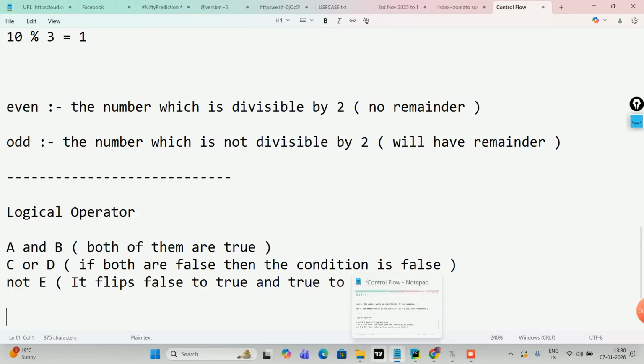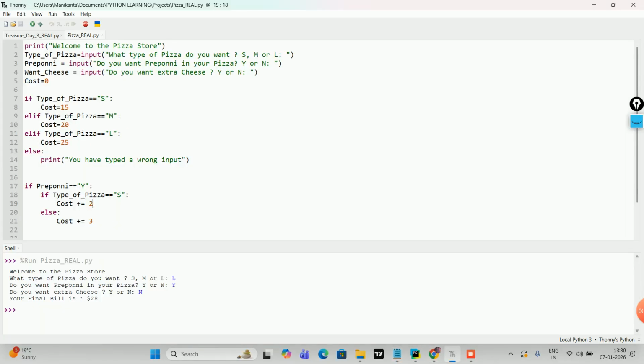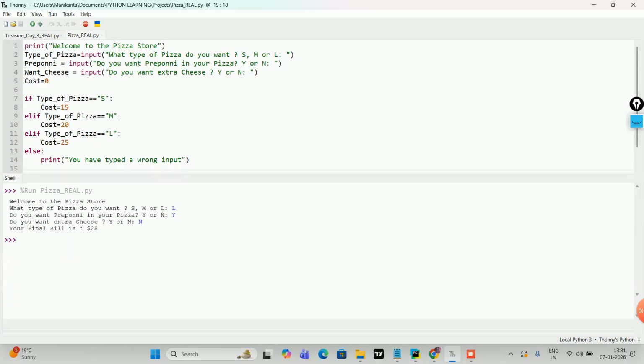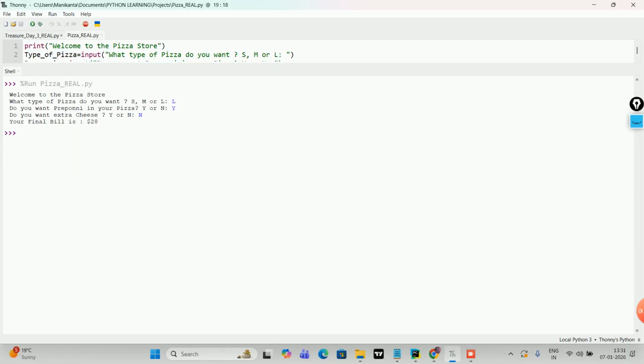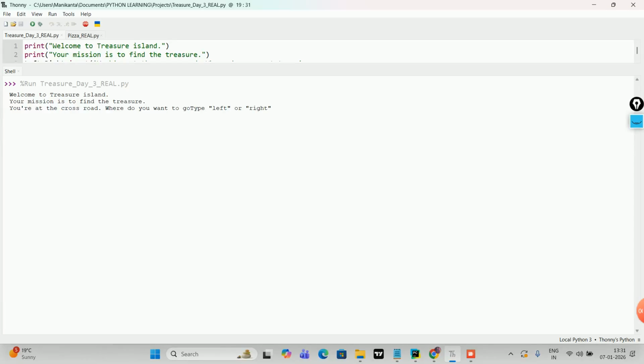Now this is the end of the session, but I am going to give you a very good task here. Well, the task is this one. Let me hide the code, then only you will understand. Treasure Island, guys.